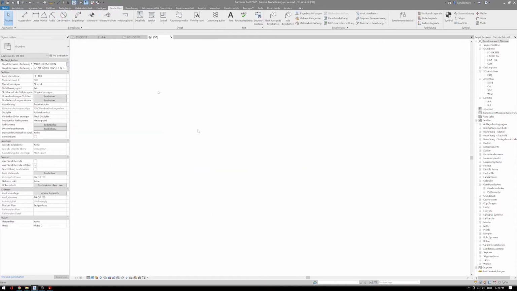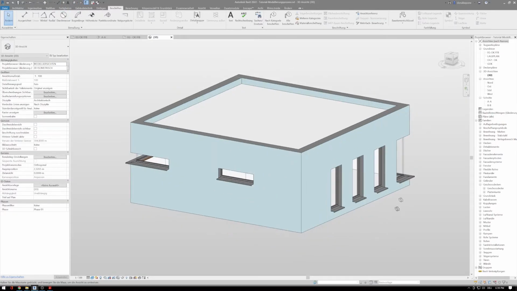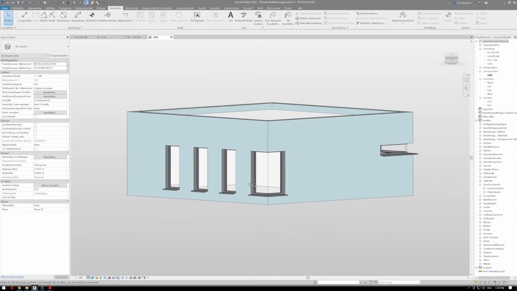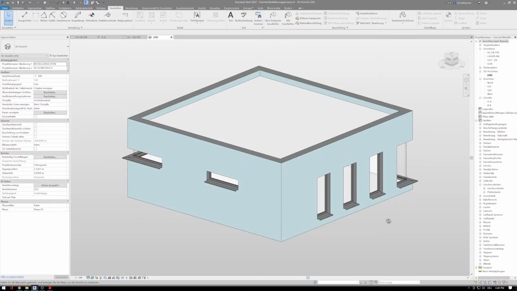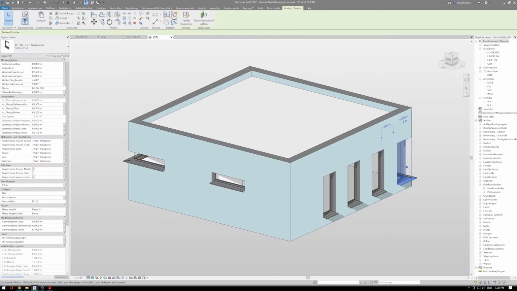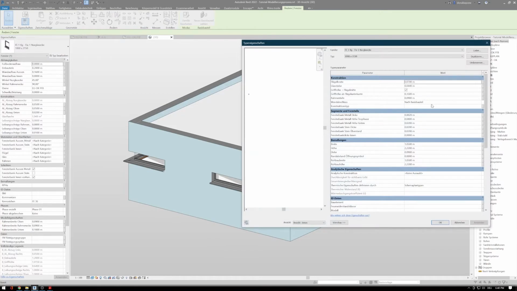I go to 3D, see how it looks. In general, it looks as I want it. There is only one issue here. Let's check out Typbearbeiten. This has to be also 0.02.